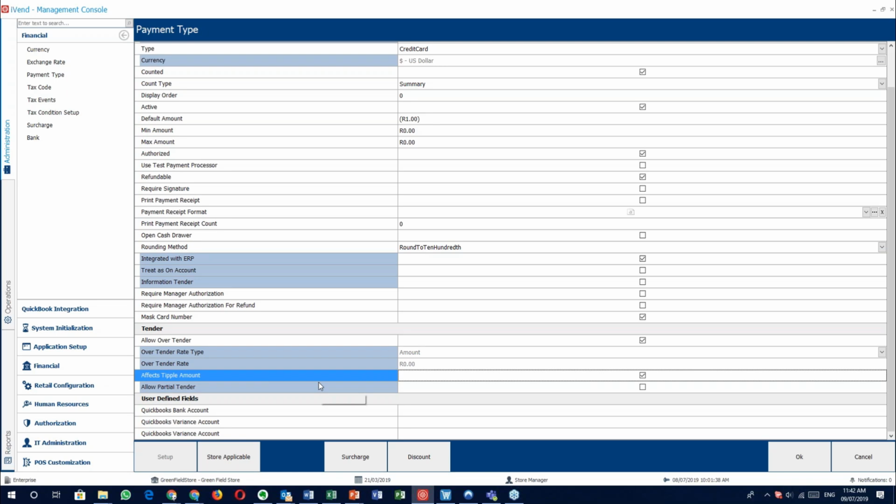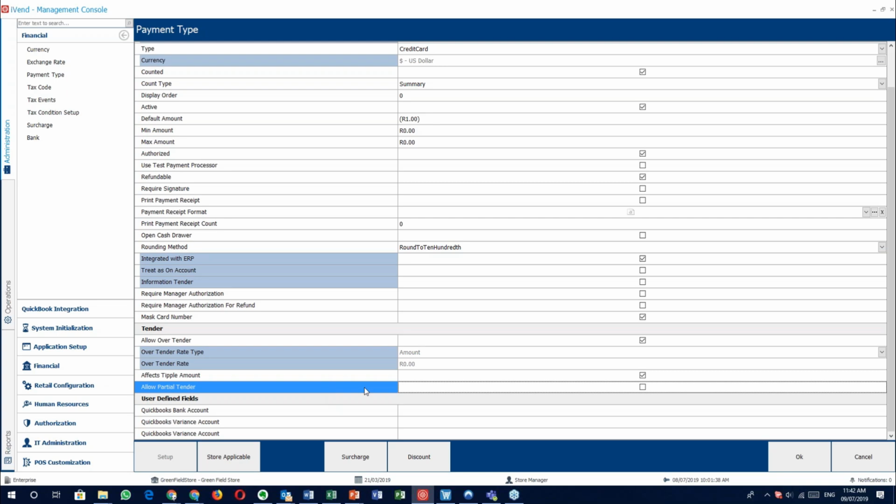Also, does it affect the tipple amount? The tipple amount being how much cash you have in the till. So how much is actually in there? Say if you've got 10,000 Rand, well, you want to know how much is actually in the physical cash drawer. Yeah, so that's what the tipple amount is, and also allowed for partial tender. So you can actually say, yeah, with the credit card, you might need to do full tender, but with, say, cash, you can do partial tender for it.